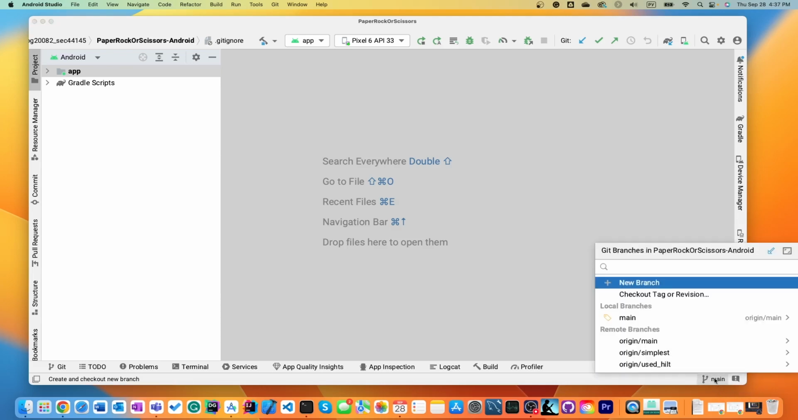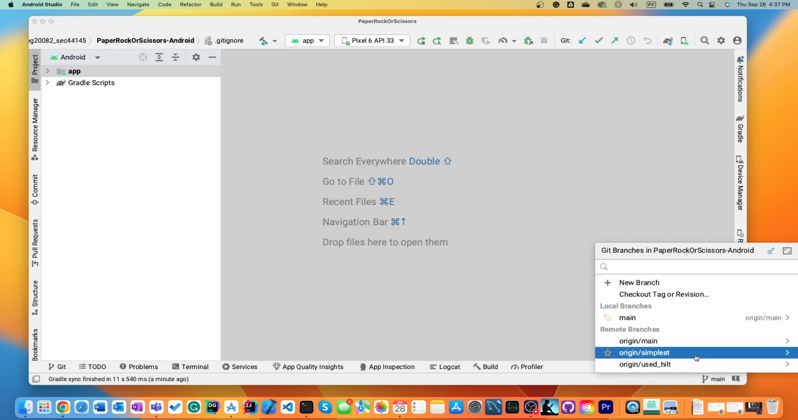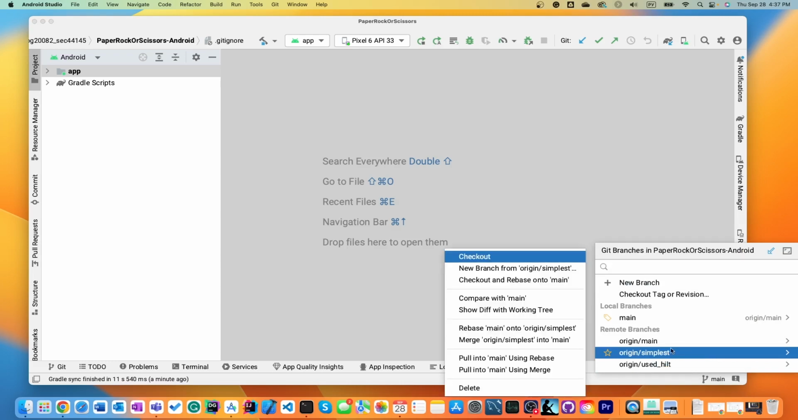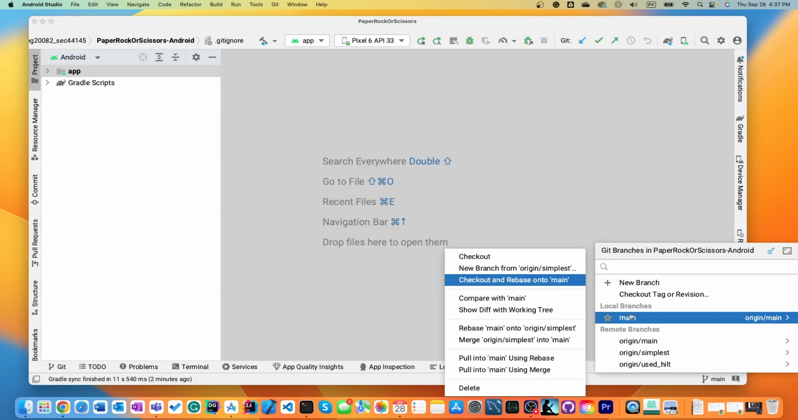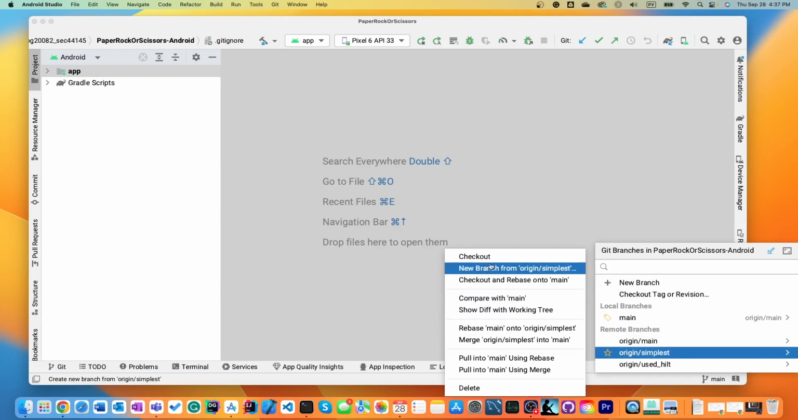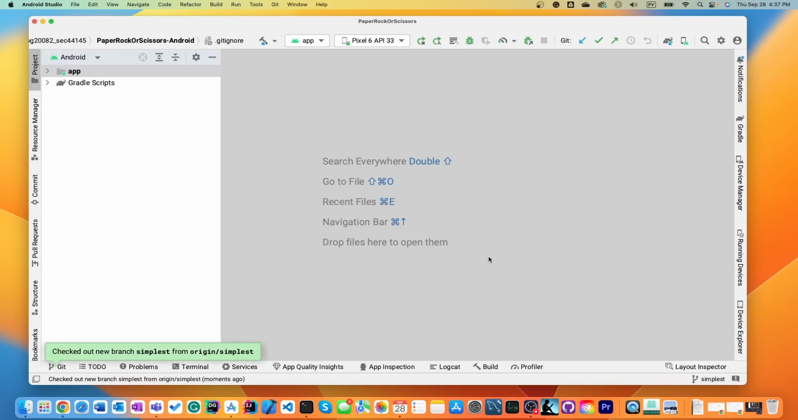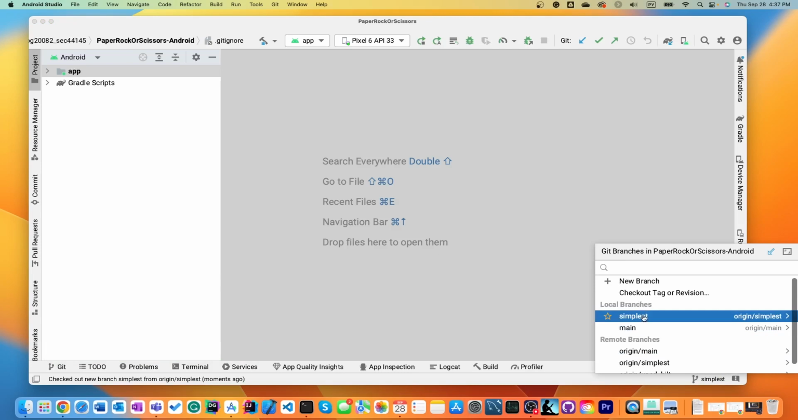So for this reason, I'm switching to the branch called simplest. I click on simplest in origin, because you don't have a local simplest. And I select checkout. After you check out a branch from GitHub, it will create a local one. After this, you will have a local here, all right? So I click checkout on simplest. And if you go here, you will see it has also become local.